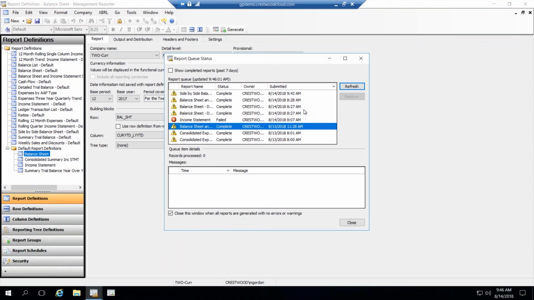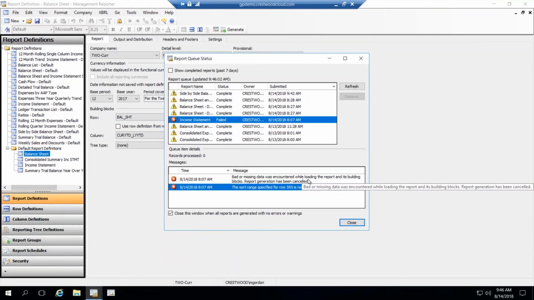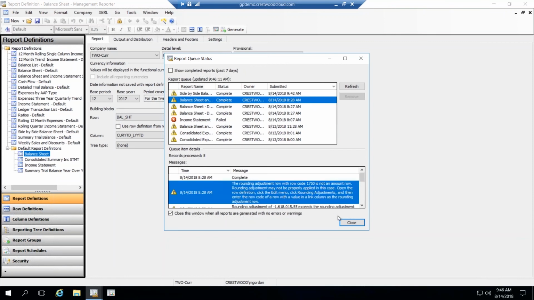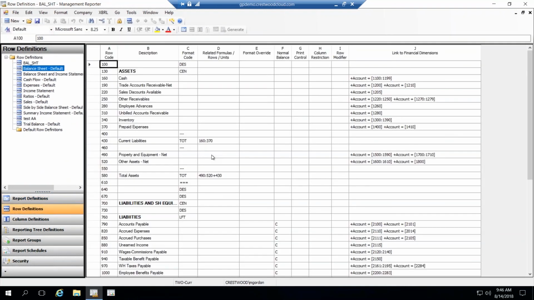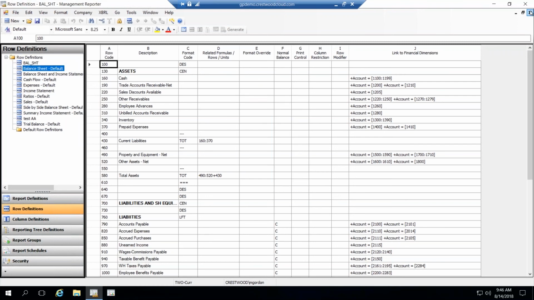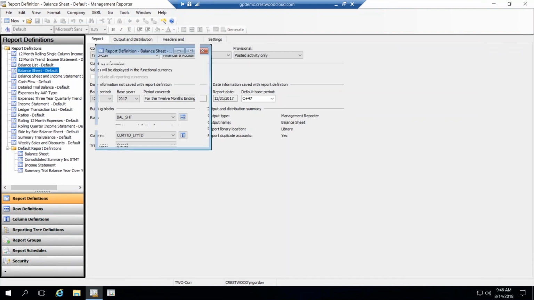As long as we're looking at this window really quick. This is bad, obviously, and it tells you there's something wrong. This looks like it's tried to do a sort range, and this is talking about a rounding difference. Just for anyone that doesn't know what rounding is, it's accessed on the row definition. If I go to edit and rounding adjustment, I give it accounts. This report doesn't have any. Let me see if I can find one that does. You don't have to have it. I think it was their balance sheet that had it.